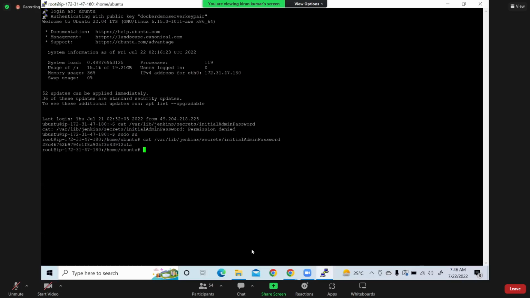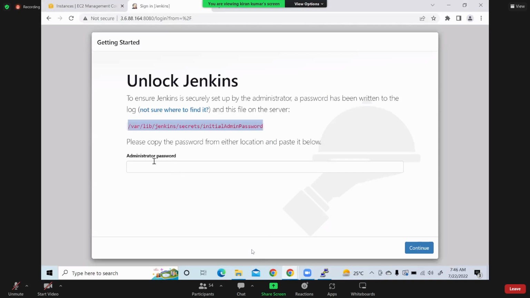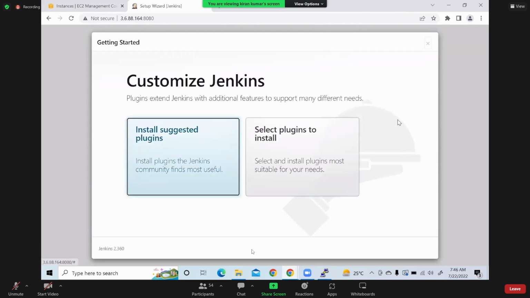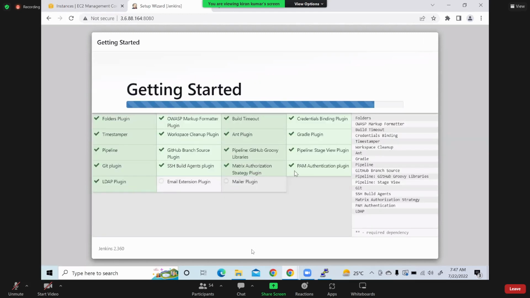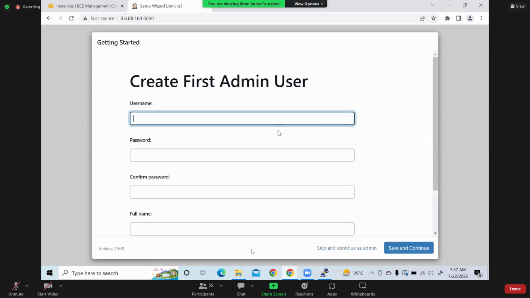So it is asking for the password, the initial password. I'll give this. Continue. Okay, I think it's done. Yesterday it was installing, right? Now it is done. Create first admin user.